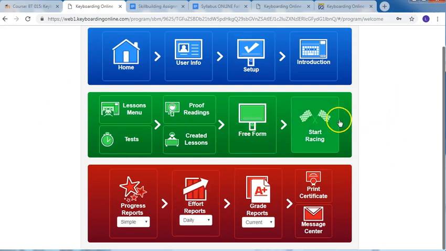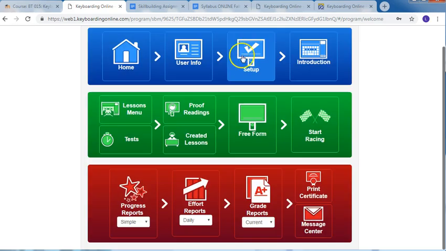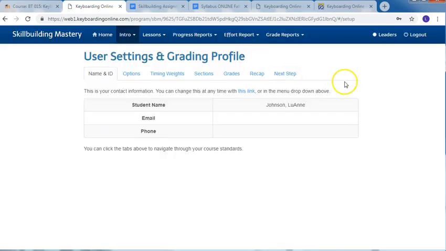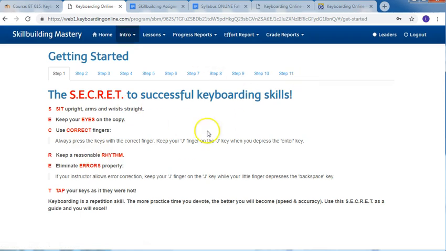All right, it's going to take you to this colorful listing, and it's going to tell you to walk through each one of these boxes. And you certainly can do that. If I click home, it brings me back to this. I can go in here and I can change my user information. I can check on the setup of everything if I wanted to. If I go back to home, I can go to the introduction section.